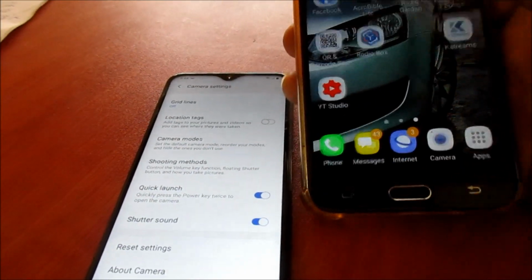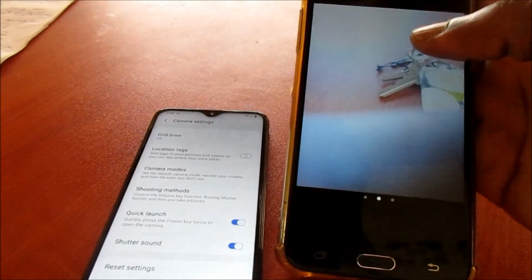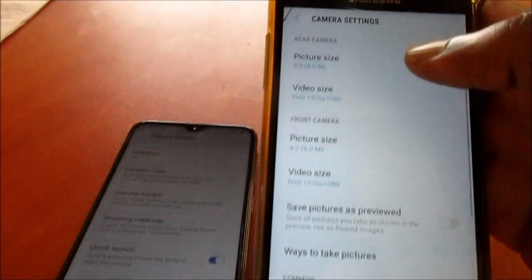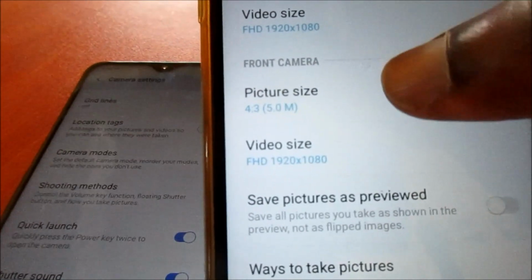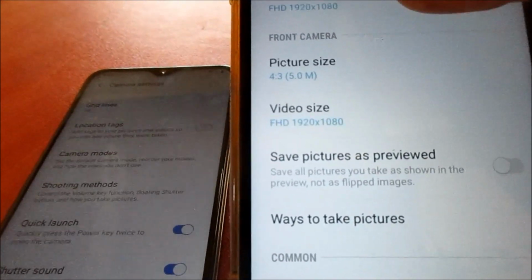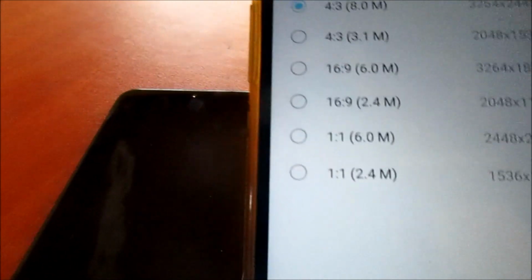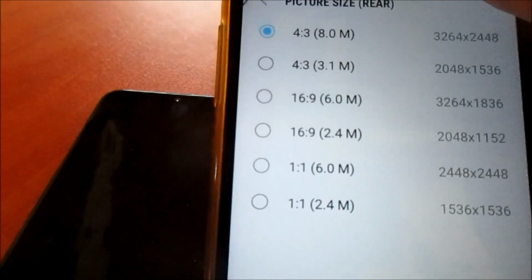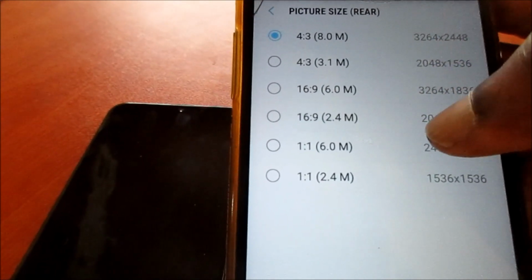And if we go to the camera, we go to the settings here, you can see we have the different video size here, front camera, and also the back. You can also see we have the picture size as well, and we can change this, and this will also change the quality of our pictures.